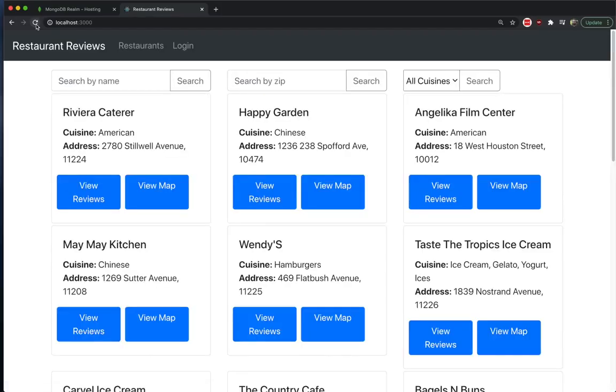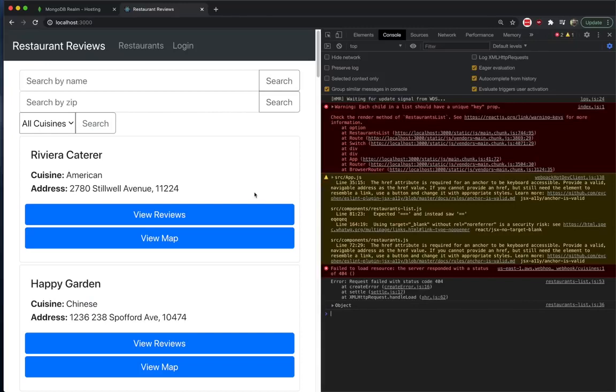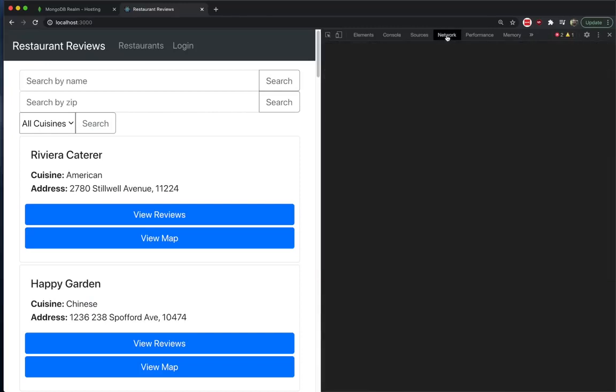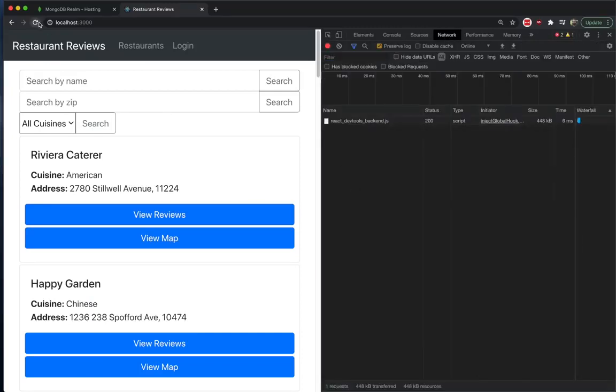Okay, let's try it. And it works. And to prove that it's working, I'm going to open up my console. I'm going to go to my network. I'm going to refresh here.